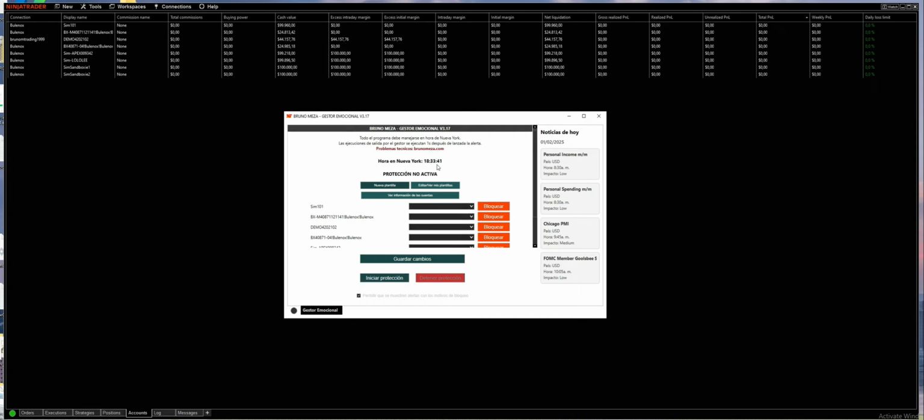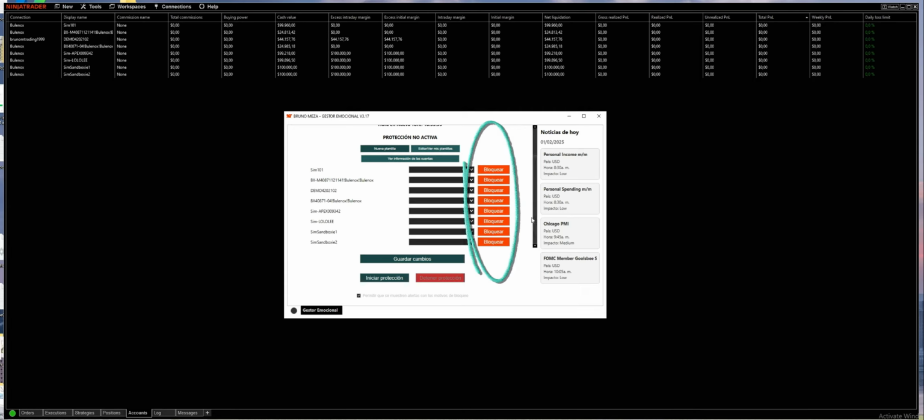Remember that for the Emotional Manager to function, it is not necessary to have the Manager window open. On the main screen, you will see the New York time, since the entire program must be handled with that time zone. An indicator will show you whether protection is active or inactive. A list of available accounts and a block button to the right of each account to perform manual blocks. If you have not violated any rule but wish to block the account for the rest of the day, you can manually block it with this button.